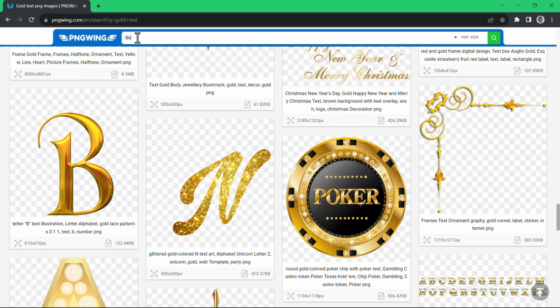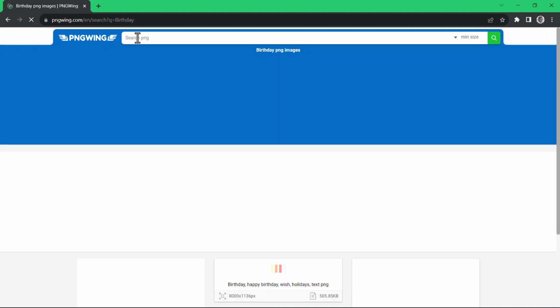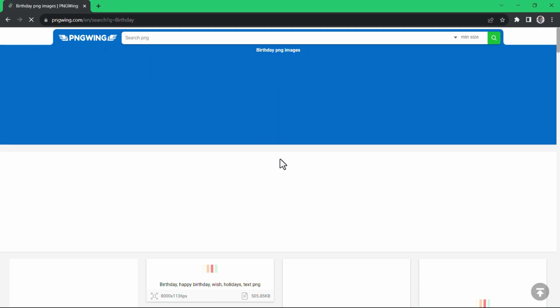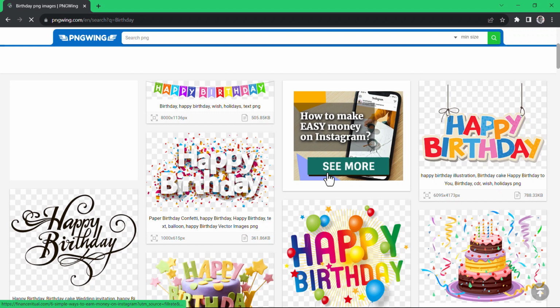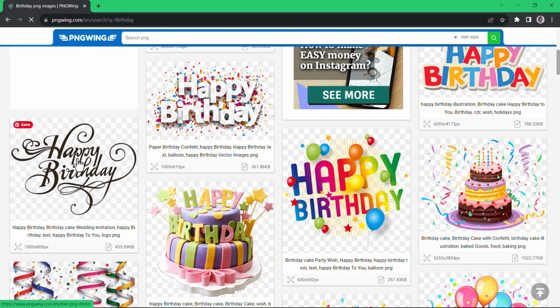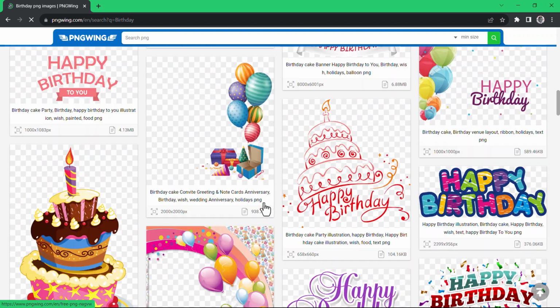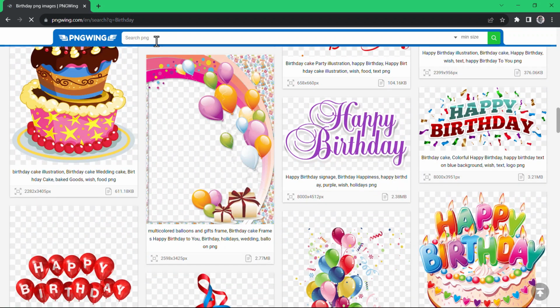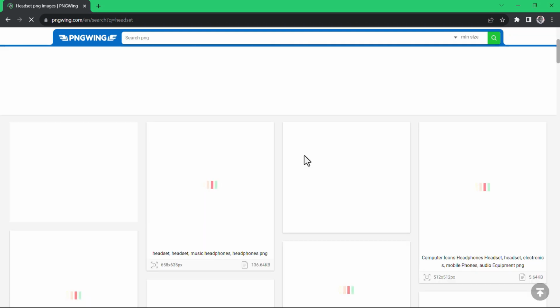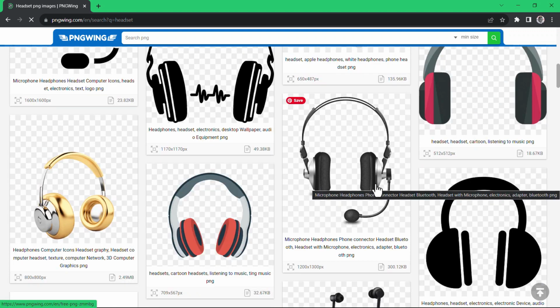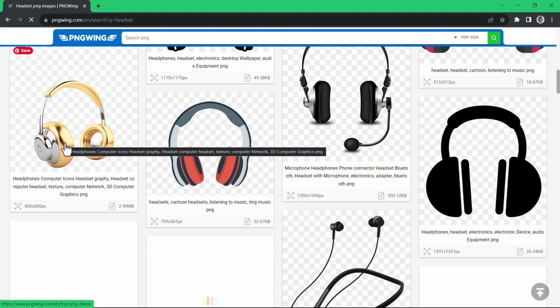Let's click on birthday and just wait for it. Now we have all these baby designs. You can just use all these. Look at this one. You can just place it on your design without even stressing yourself. Let's say you want to make something like headset. Search for headset. Yes, I want to use it for a design.